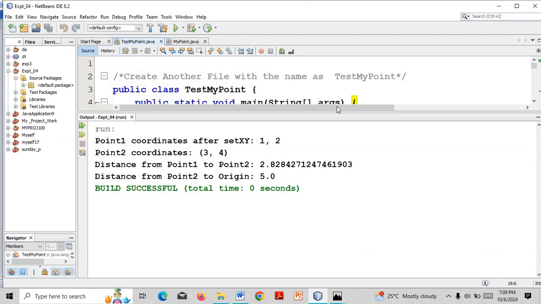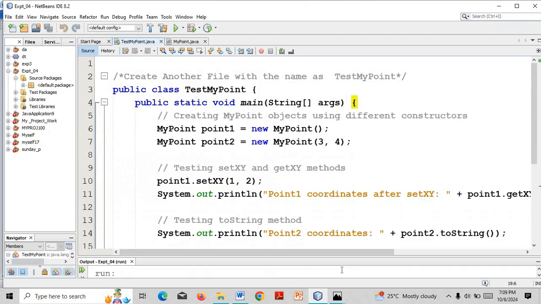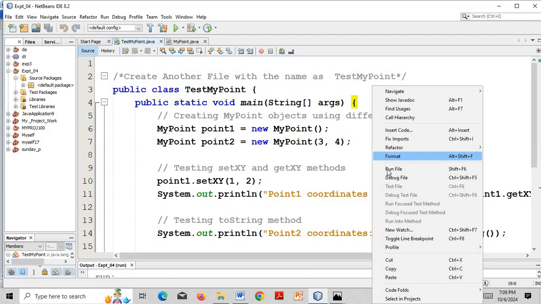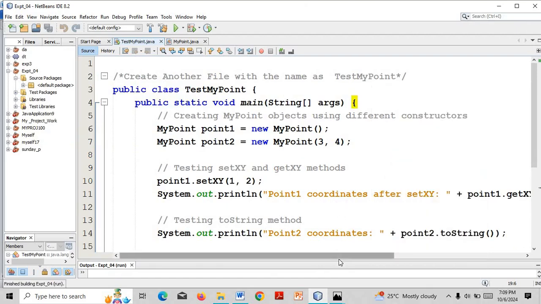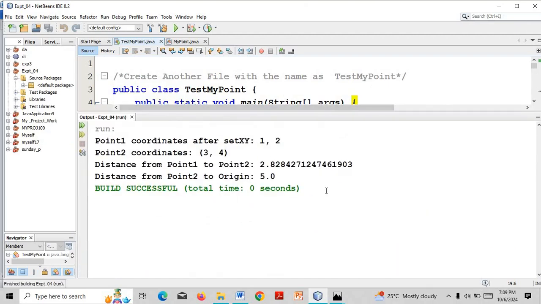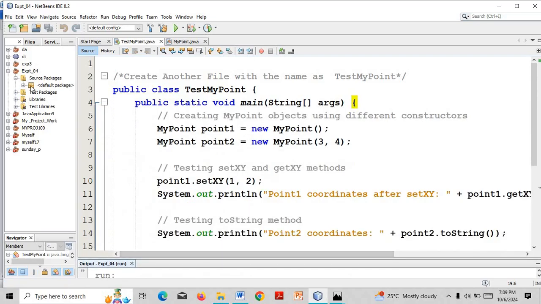Once again, I run the program for you, and I will show you the output. Just right mouse button and run file. You can see the output. We got the result. And the important thing is that I saved both the files in the project named experiment 4. In that one only you can see the two source files are here. One is myPoint.java, one more is testmyPoint.java.